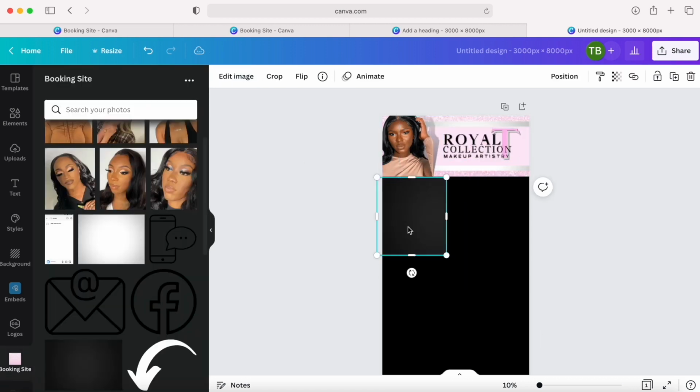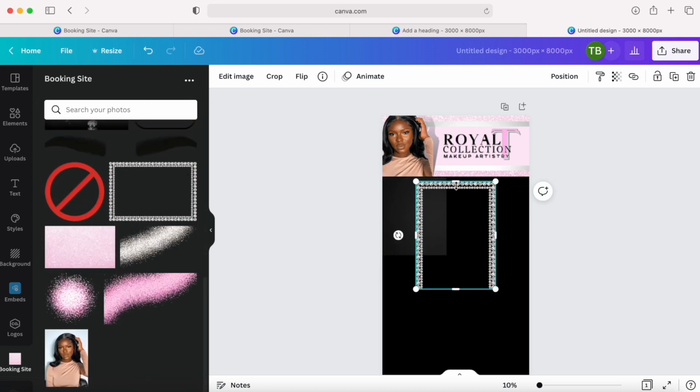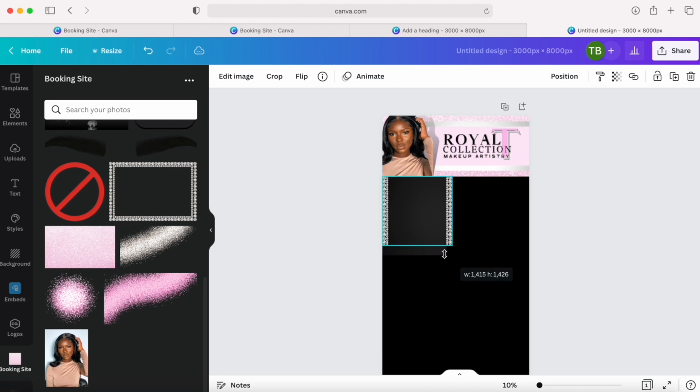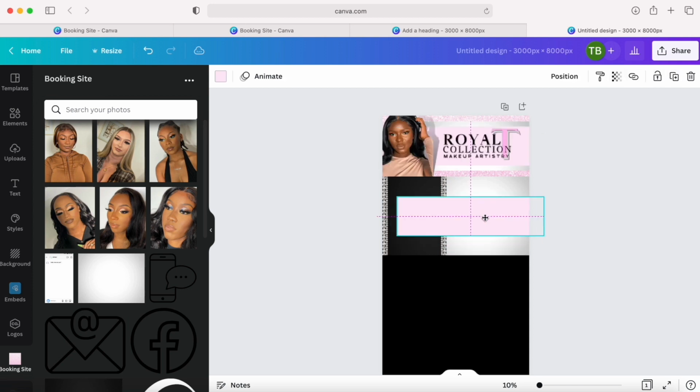Now that I finished my header, I'm just going to go ahead and do the rest of the booking site. I'm going to basically lay it out first, and then I'll go in and insert any text that I want to put in it.